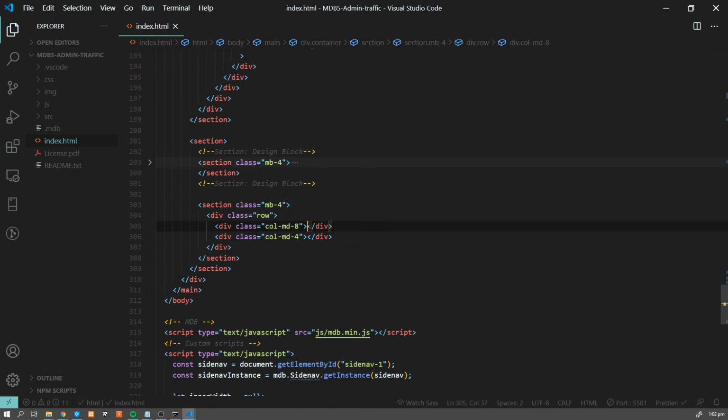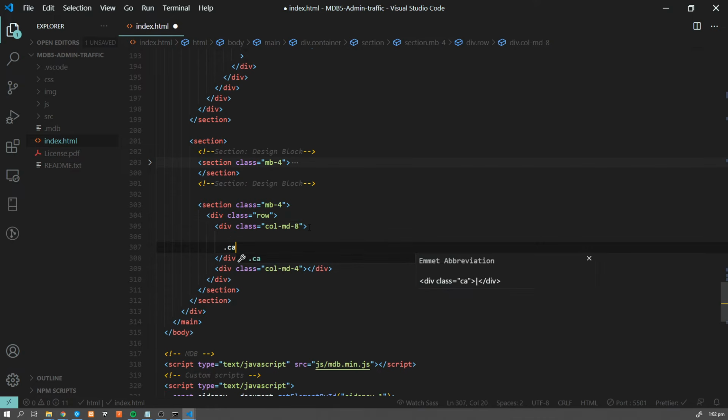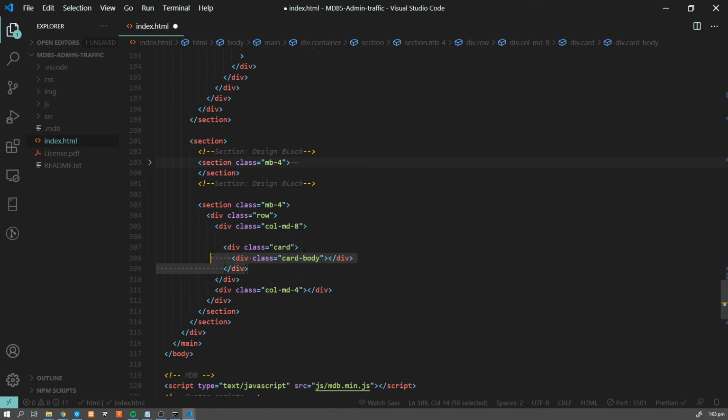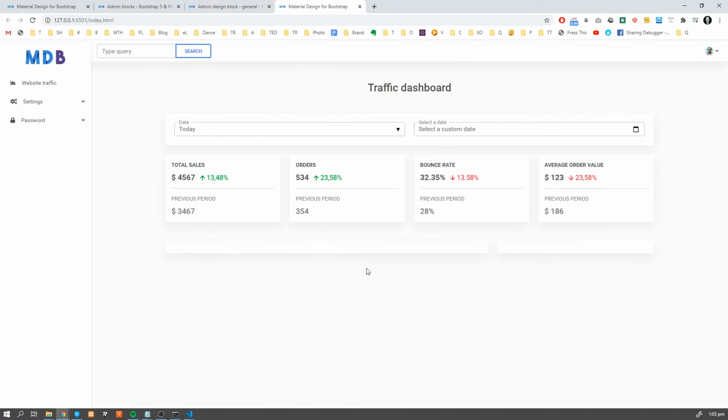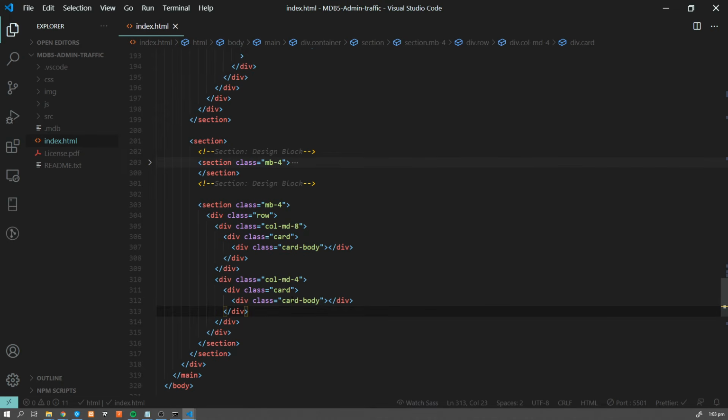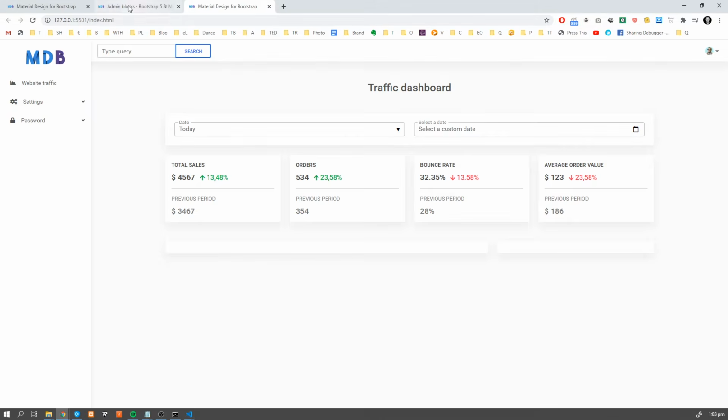Now we want to add something which you already know, so we want to have card, and inside the card we want to have card body. And we want to have the structure in both places. So we have these two cards here. They are empty for now. We can close this one. So now let's move to the new component, which is called pills.